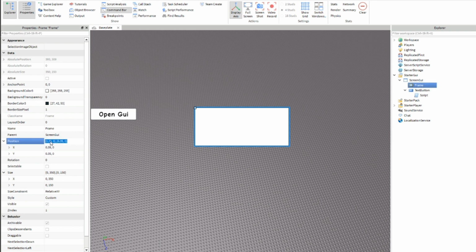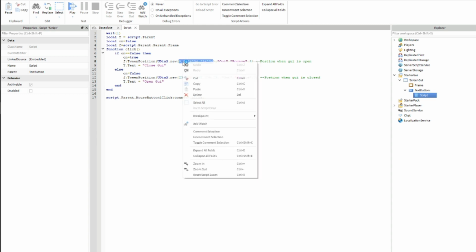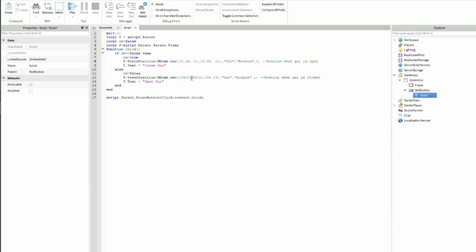Now click the position and copy it. Open up your script again. This is where it's going to be when it's open. So this is why I put this here. This is the position that it's going to move to when it's open. So you just paste it in there. Now you're going to want to remove all of these here, because these brackets are not the proper ones that will help read the script. So now you guys have that.